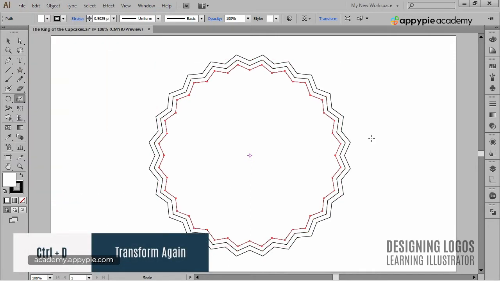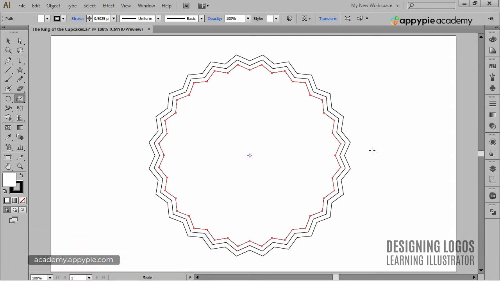And just like that, I've duplicated the last transformation, and as a result, I got a new badge shape that is again 5% smaller than the previous one. I will make sure that they all have the same stroke width. I think I'll make it 2 points. Yeah, 2 points will be fine.